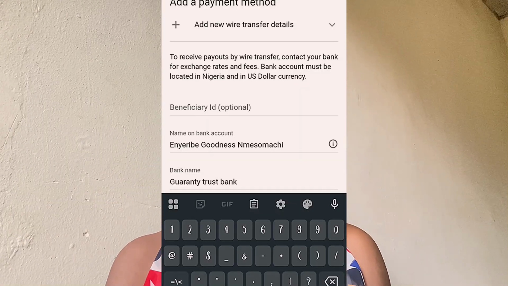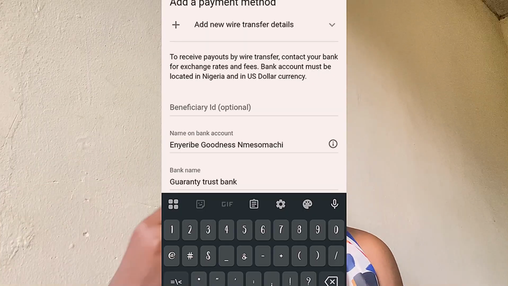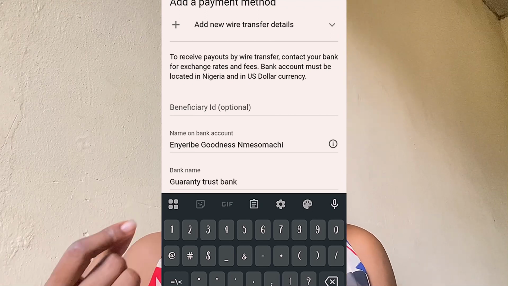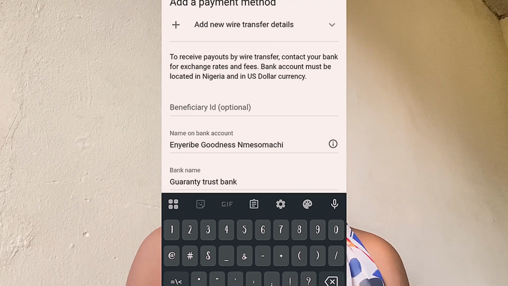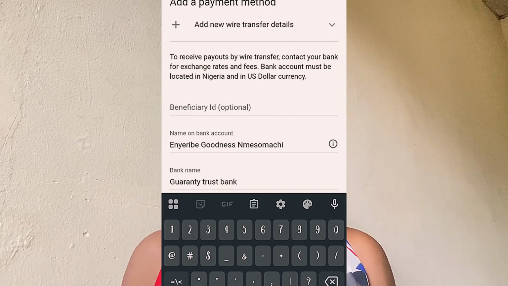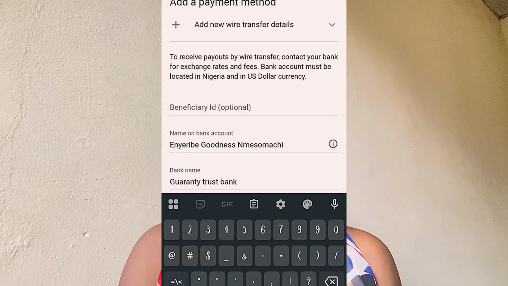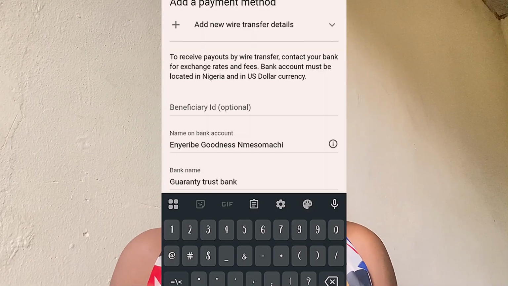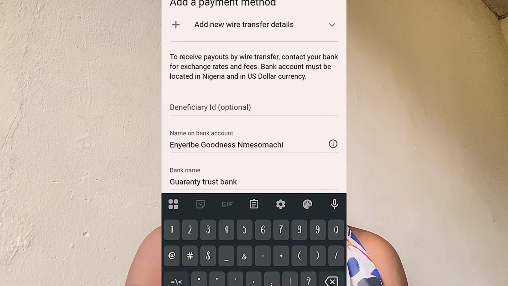Then the Swift code, like I said, go to your bank, they will print the Swift code for you, or you can check on top of any of your statement of account, you will see it. And if you don't see it, go to your bank. It won't even take up to an hour, just a few minutes, if not seconds. They will print it for you and you are good to go.